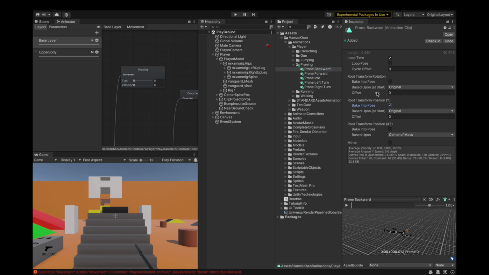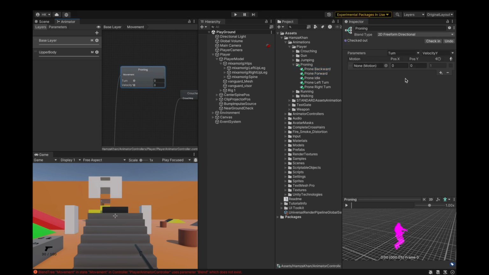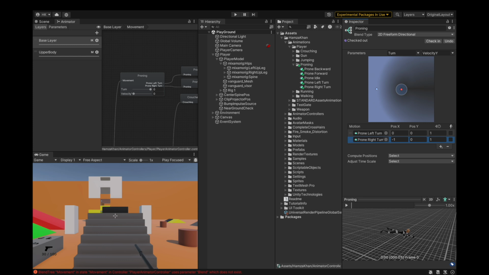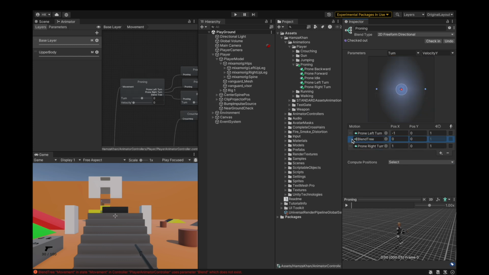So I'm just going to set these settings correctly, and then I'm going to assign them. I need to pass in left turn and I need to pass in right turn. The left turn has to be -1 on the X, and the right one can be.